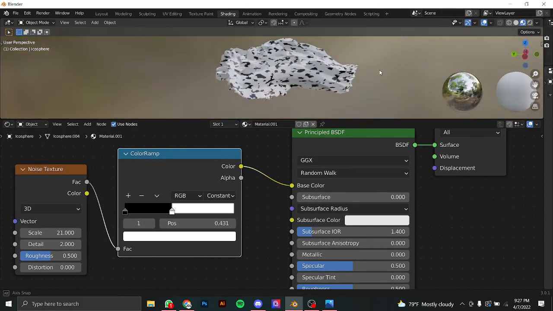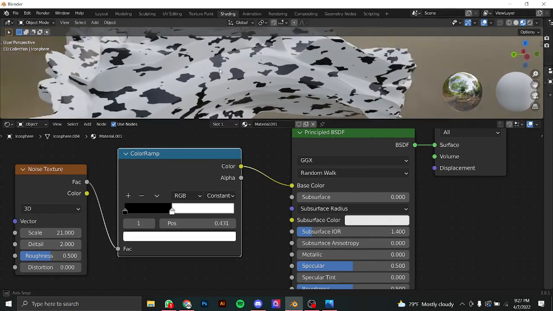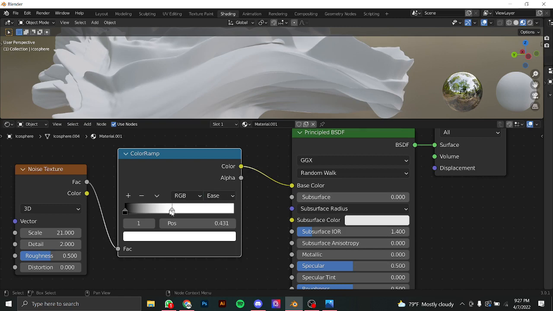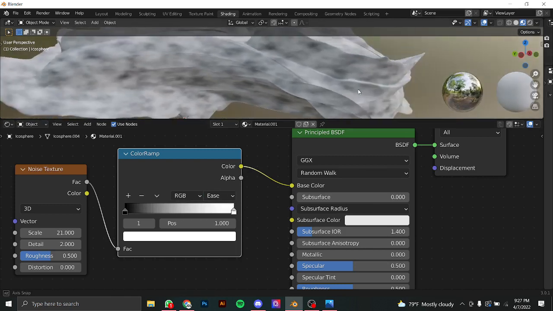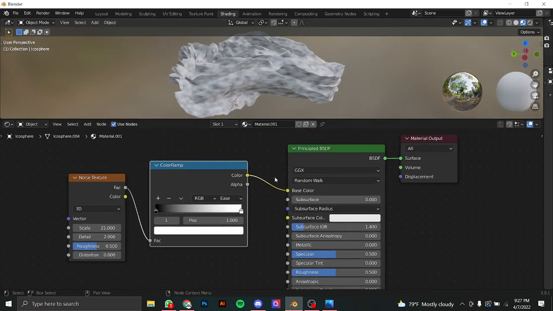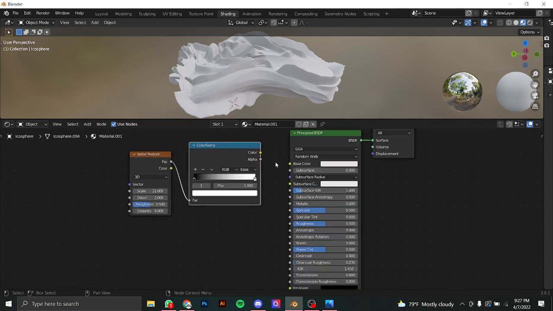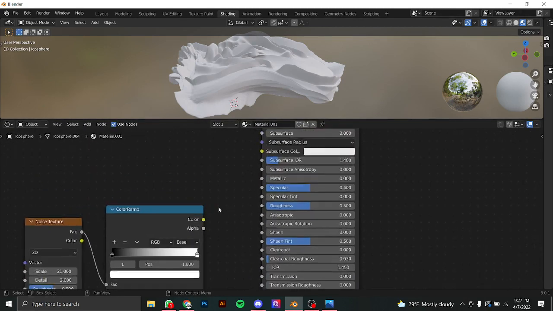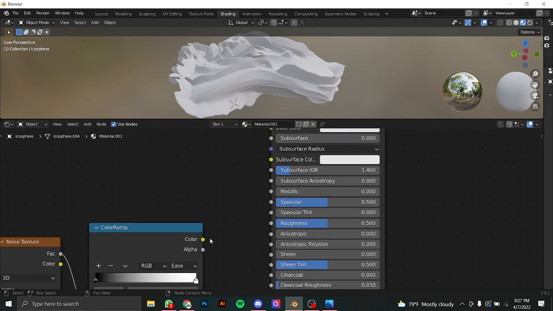So the way I can make it look like this is if I go into constant instead of ease. Ease is to make it like a gradient, right? But we're not really gonna affect the color, okay? So let's disconnect the color one. Let's move everything. And instead of color, we're gonna affect the roughness. Okay?